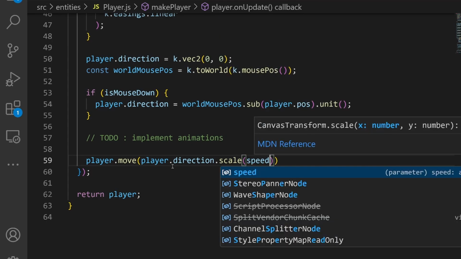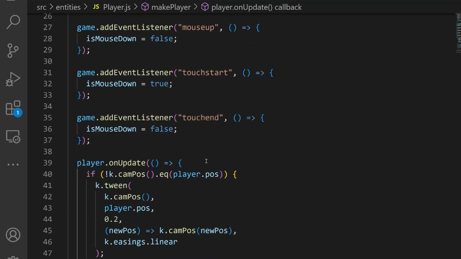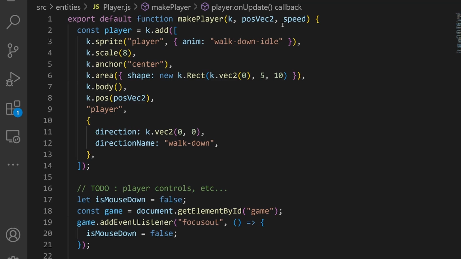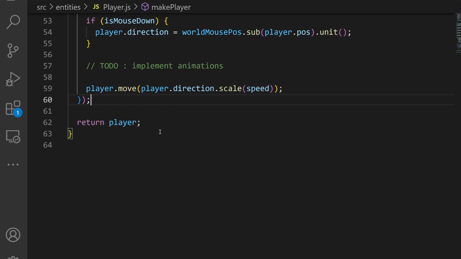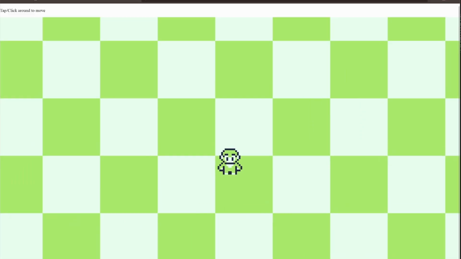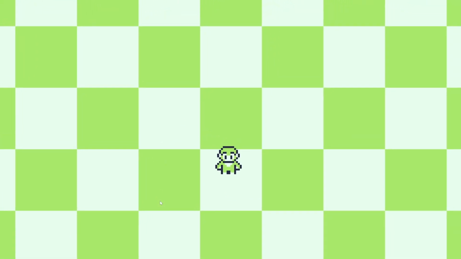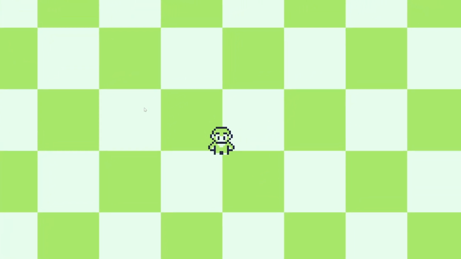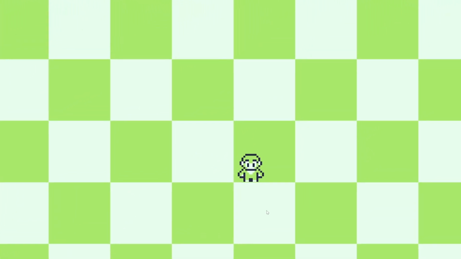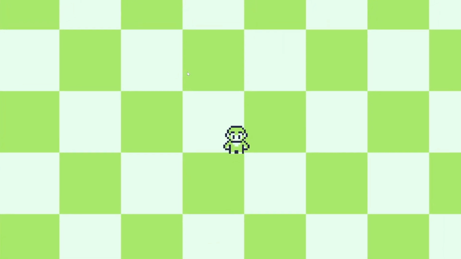And then I pass in the speed that we had initially passed as a param to our make player constructor or function. So now if I test this out, you can see that our character is moving. So now what's left is to actually deal with the various animations, and I want to make a diagram.